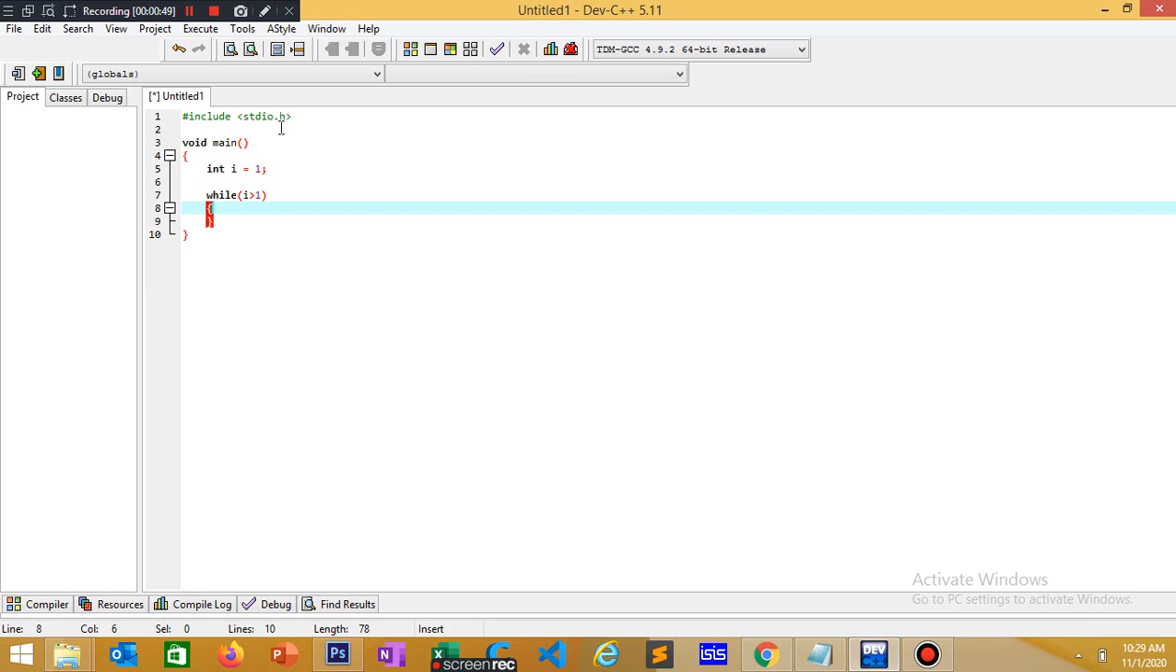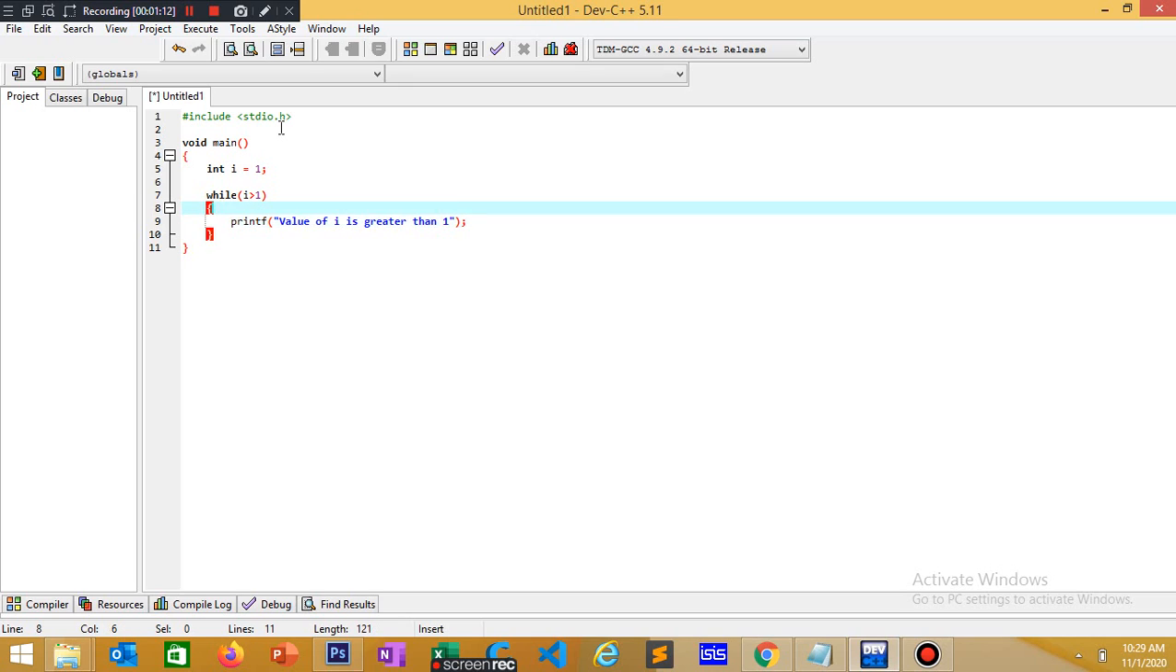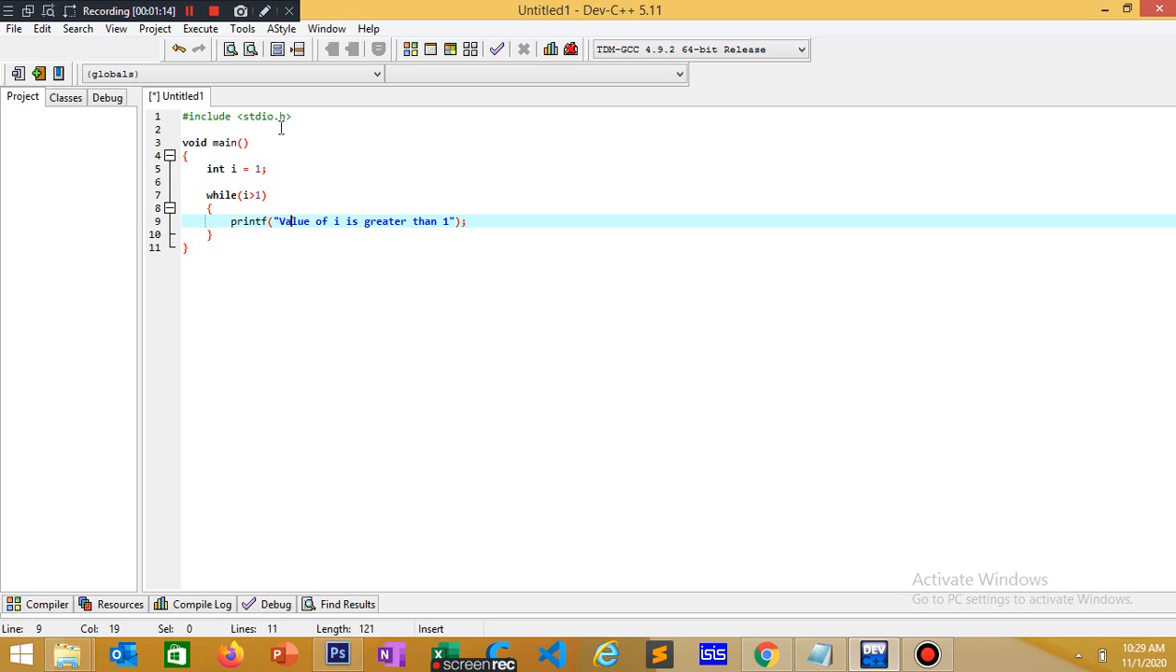Then within this while loop I write printf, and I write "value of i is greater than 1". This is what I write over here, okay? So while i is greater than 1, in that case this condition will be evaluated to be true, then this message will be printed on the console, okay?